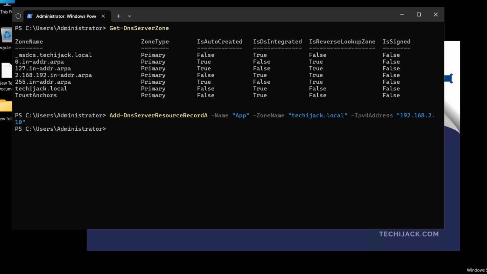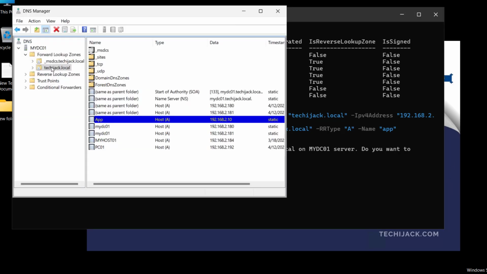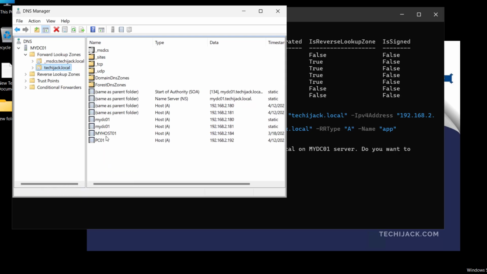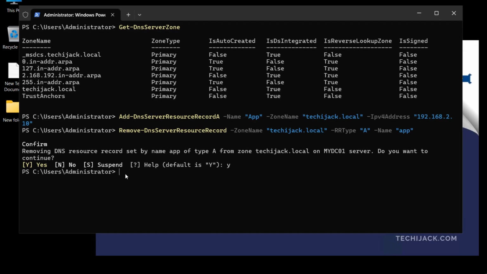And the same way, if we want to delete this record, we can run this commandlet: Remove-DnsServerResourceRecord, zone name techijack.local, resource record type A, and the name is app. Let me hit enter. It's asking me to confirm it. I will press Y and hit enter. Now if we see here, and I will refresh it here, now you can see the app host A record has been deleted.